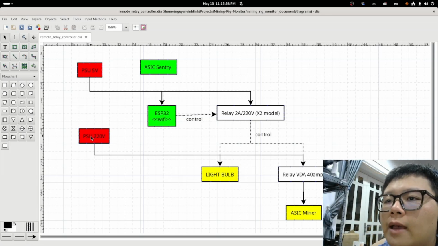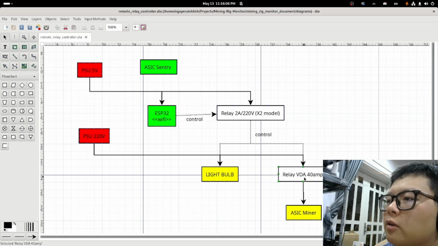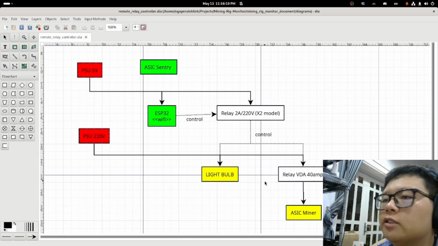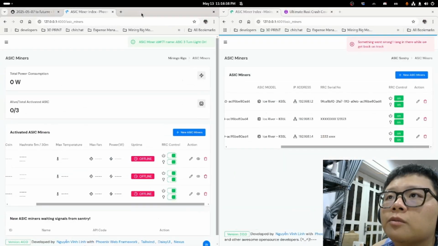On the other hand, we have the power supply at 20 volt. We're going to supply power for our indicator, a light bulb, and a relay PDA. It is a solid state relay, SSR. Yep, and then our ASIC miner. The yellow block refers to the power consumption, the main power consumption. We're using 220 volt. On the other hand, the ASIC Sentry here is just our ASIC Sentry, this one.